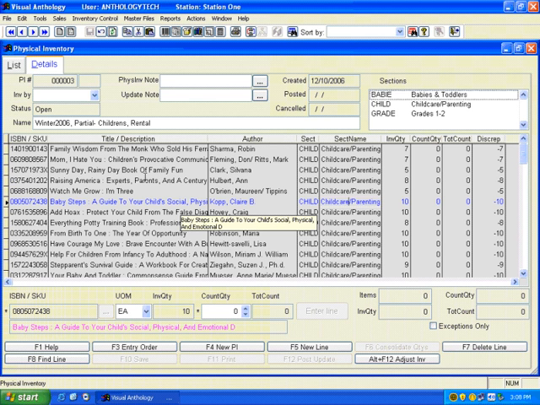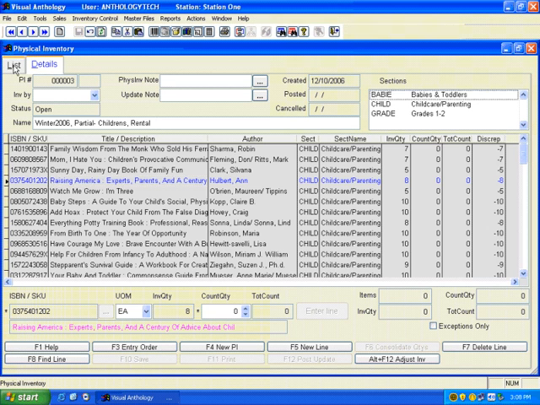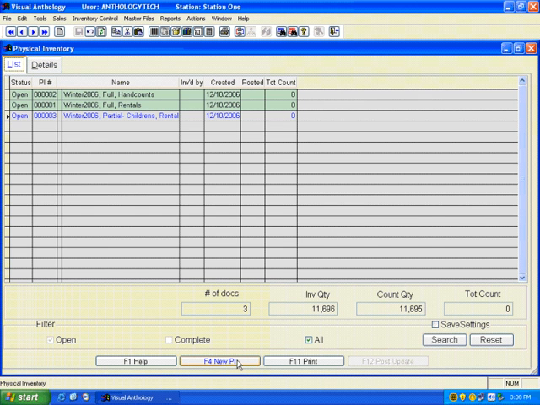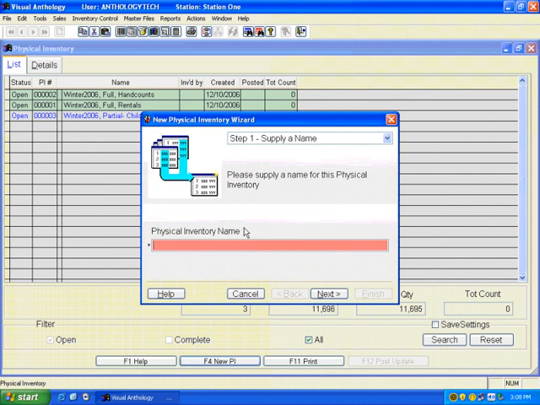And finally, let's do the 4th example of doing a partial PI and intending to do hand counts. So I'll go back to list. We'll do F4 new PI again. Yes, I'm going to create a new one. And let's call this one Winter 2006. And it is a partial for the children's section. And then I'm going to be doing hand counts.